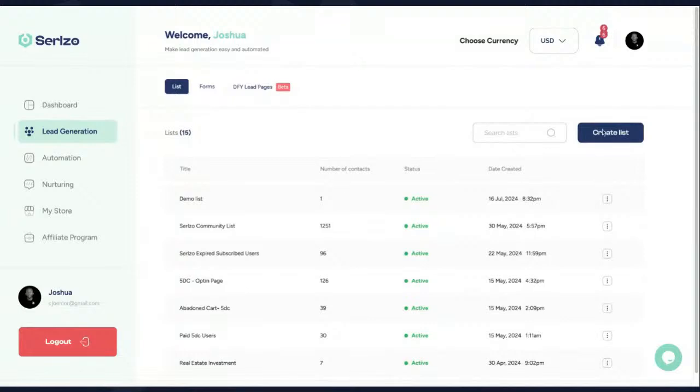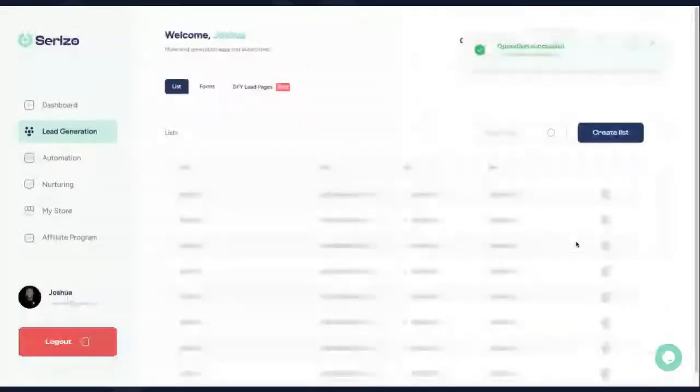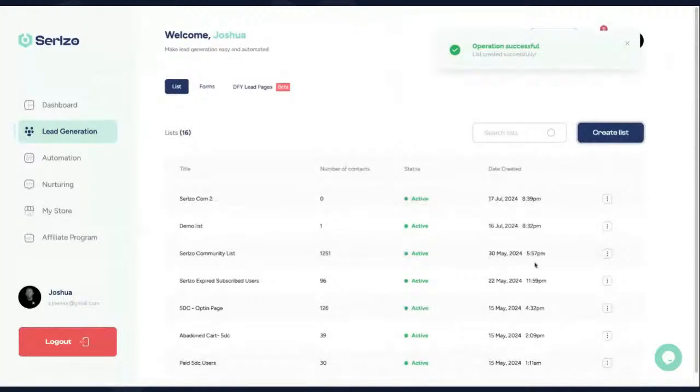Create a list. Let's call this list again Serlzo Community Form 2. Serlzo Com 2, right? And then we say list for people, for businesses in Serlzo. Let's just call it this and create a list.